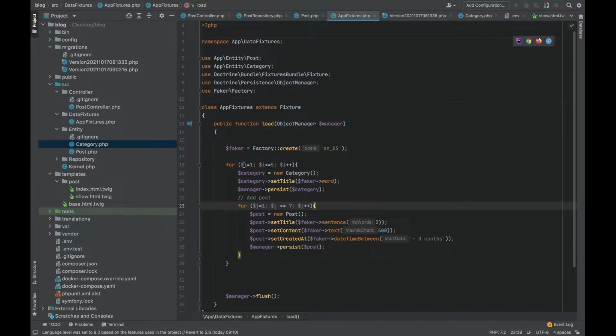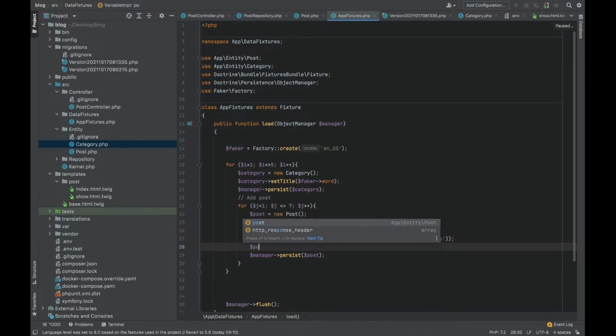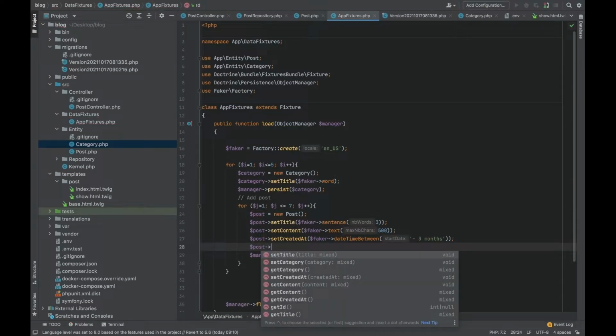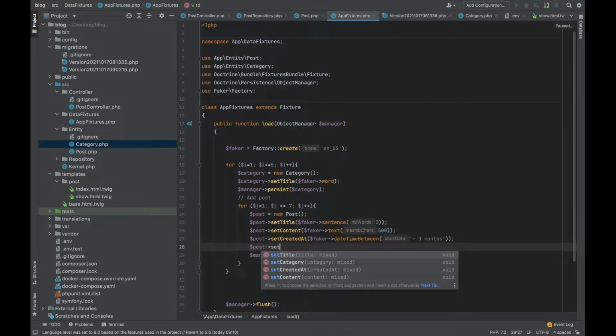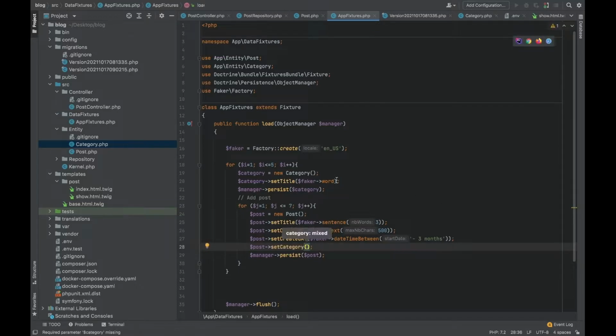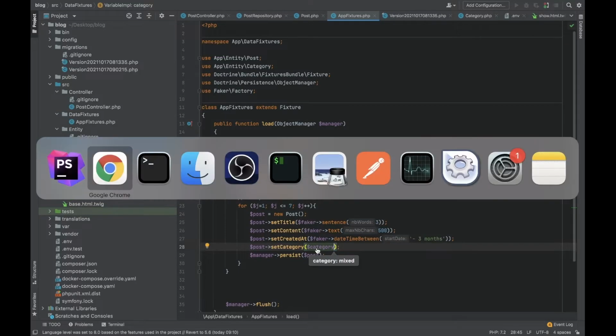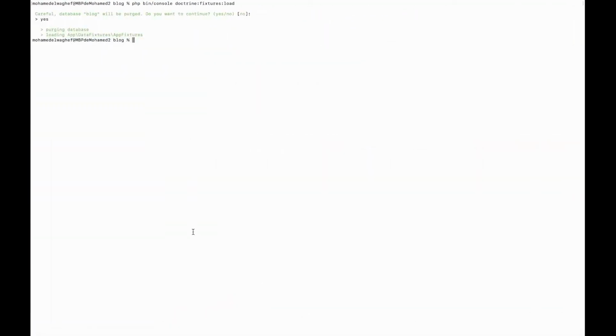For this category, for the category number, I will create a category and I will create 7 posts. And here I will make the relation between the two entities. Here I will say in a post that for every post, the category is the object category, like this, okay? And I will repeat this command line here.